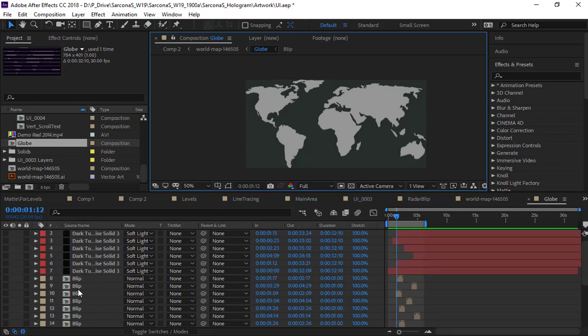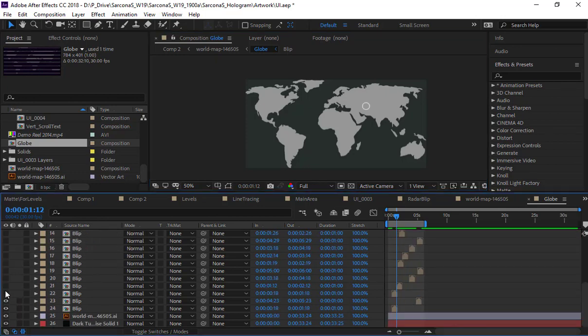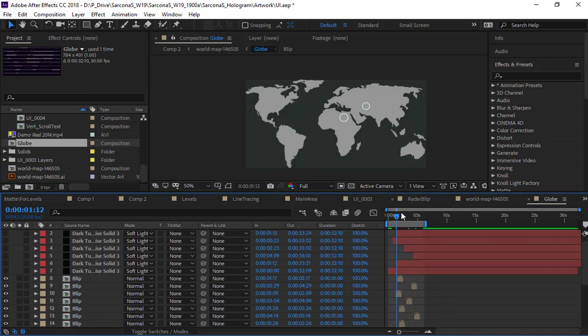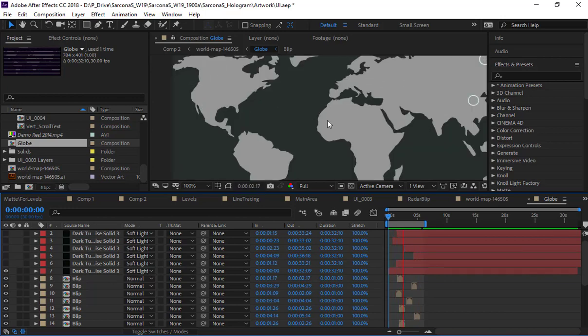Then I added all these little blip type things to it. And this is just random. I just kind of randomly added these things all over the place just to have something happen there. And then I have these other lines on top of it.